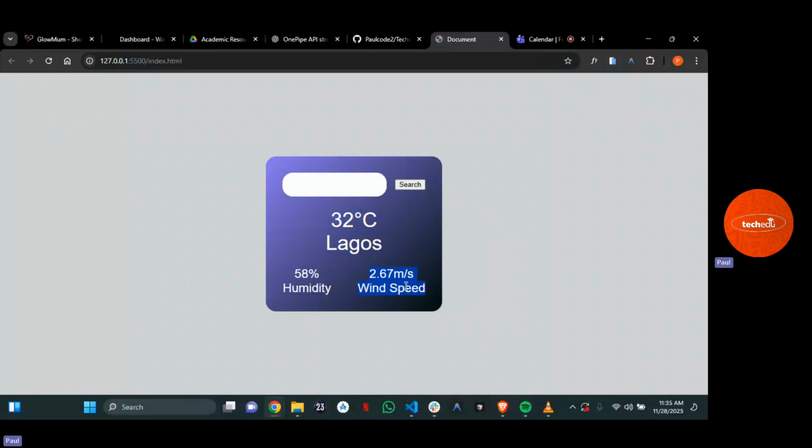Also, if I search for Benin and click on enter, you are able to see 36 degrees. Then humidity is 28%. See the wind speed, just 1.04 meters per second. That should show you that this place is not conducive for living. So if you check Abuja also, this is 33. This is actually lower. 33 degrees Celsius is a lot. No, it's a lot.